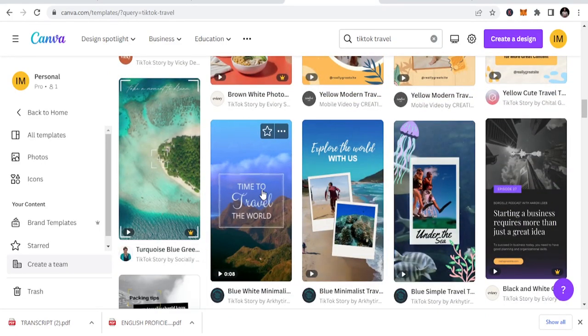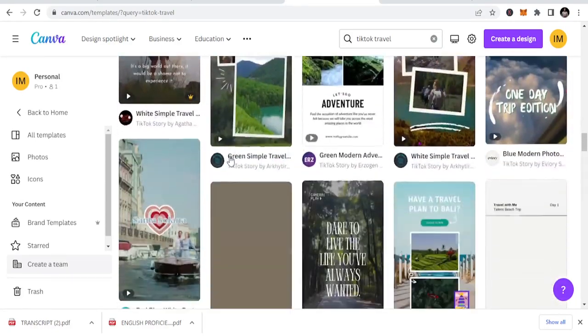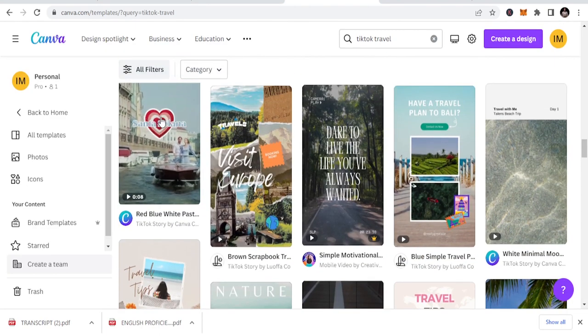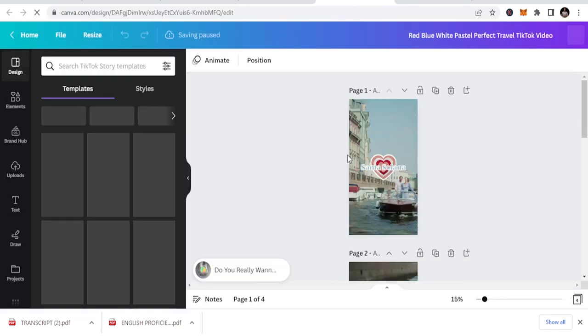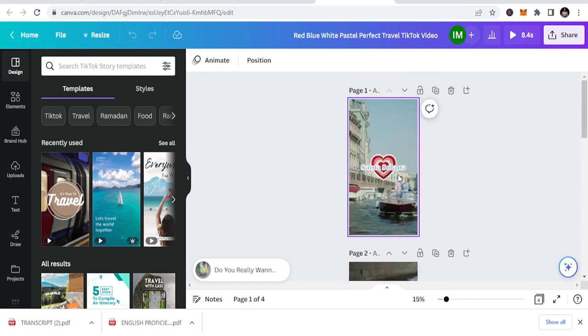See this one, time to travel. Nice. These are all content ideas that you can just pick. Let me pick this one. You see this one, nice. You can use this one on your TikTok. Just share this one on your TikTok. It's free, it's allowed. You can see different ones. What you need to do is change the text if you want, and you can use this for whatever you want to do. So that's the first place.